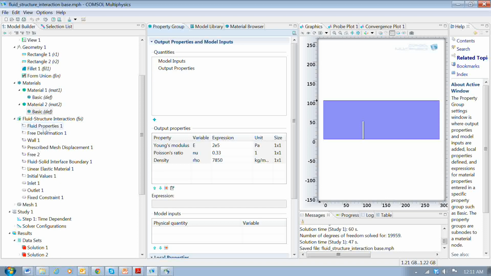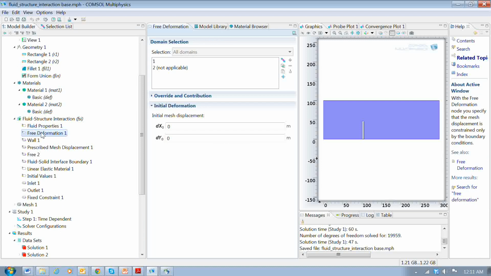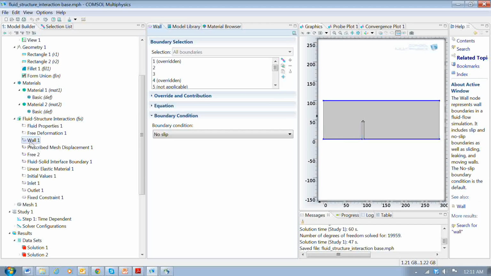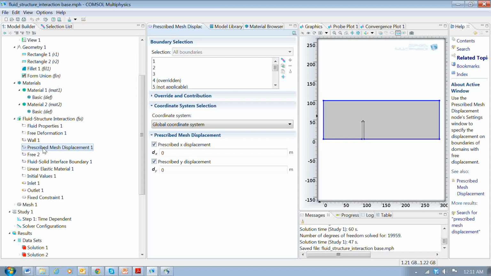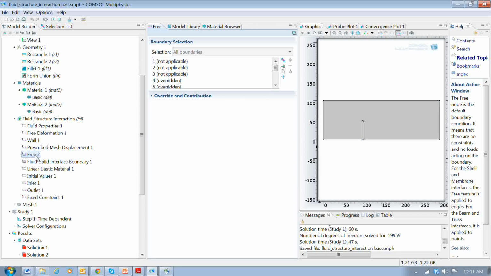And so, let's see, the fluid properties. Let's go back to here, the free deformation. This whole region here we're going to define as free deformation. Wall, this is the default, and prescribed mesh displacement, and the prescribed displacement is zero for all of the boundaries except right here, the piece that's going to move. Everything's been overridden. This is also a default.